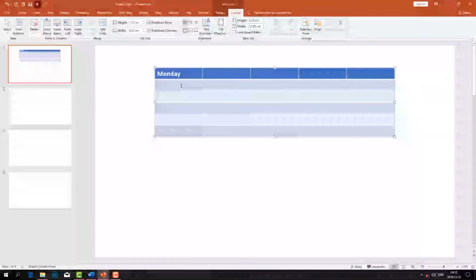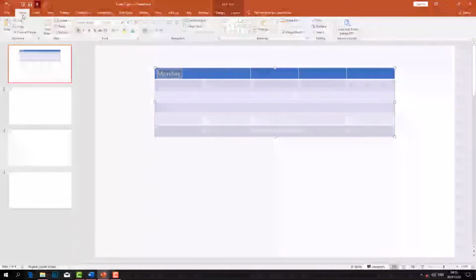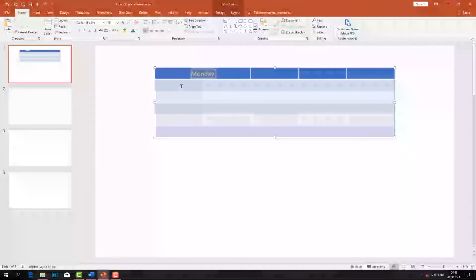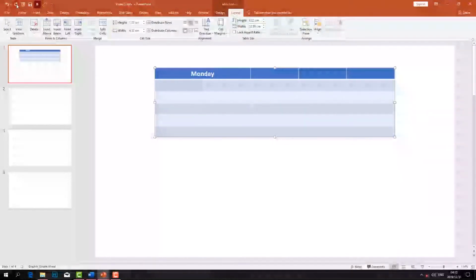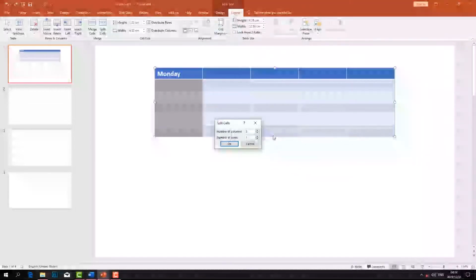Let's say I type Monday here, I'll highlight this and then merge it. If I go back to Home, I can put my Monday in the center. Now this Monday covers these two columns. If I don't want to merge this one, I can use split. I will highlight this bottom cell here, and then come here and split the cell.